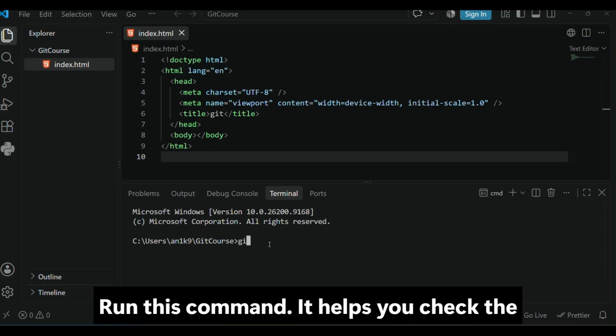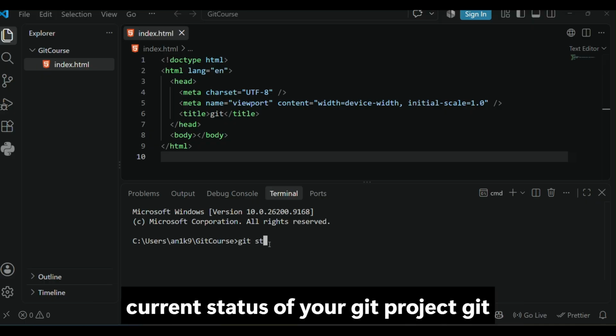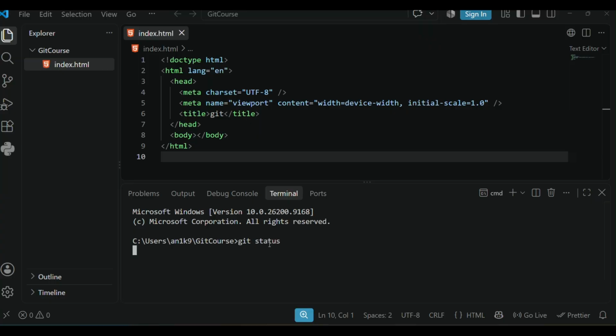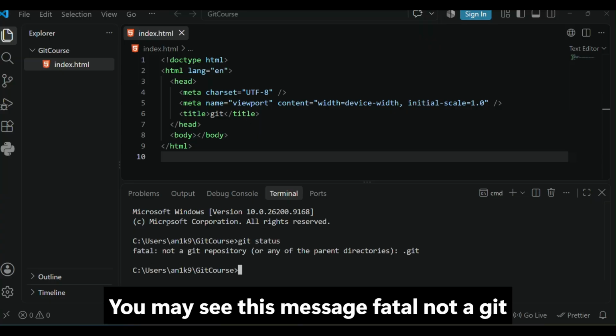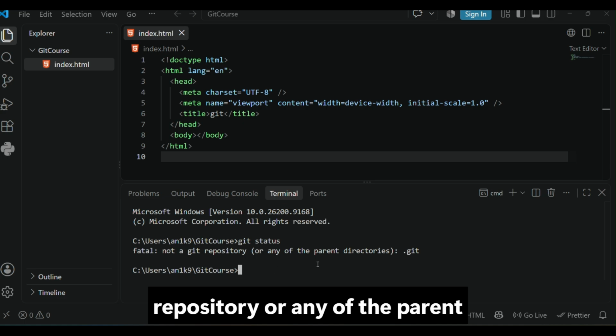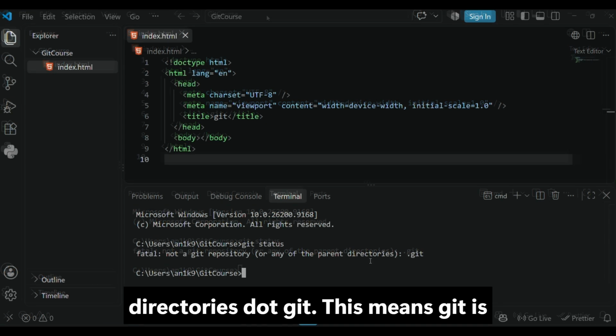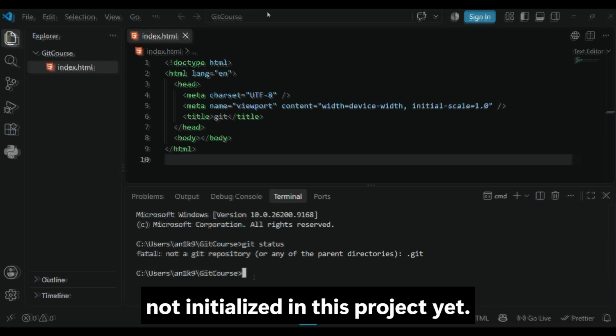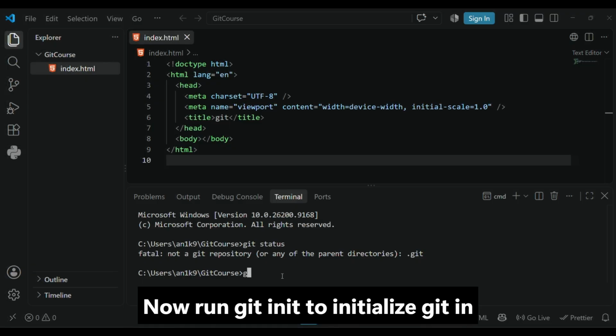Run this command. It helps you check the current status of your Git project. git status. You may see this message: fatal: not a git repository (or any of the parent directories): .git. This means Git is not initialized in this project yet. Now run git init to initialize Git in your project.